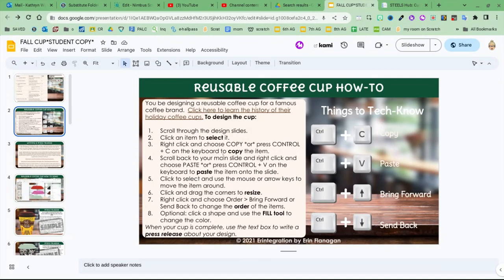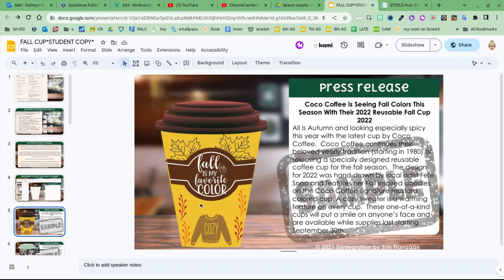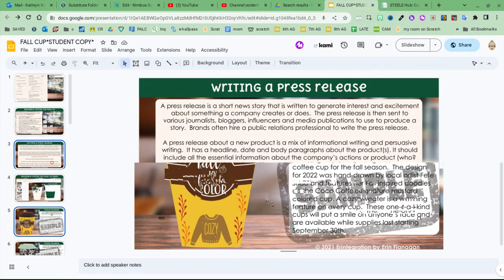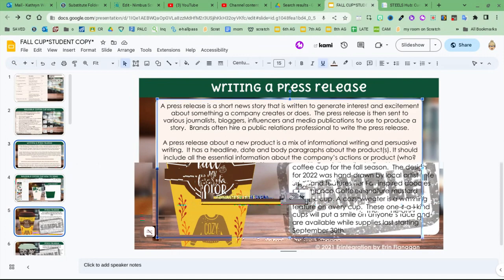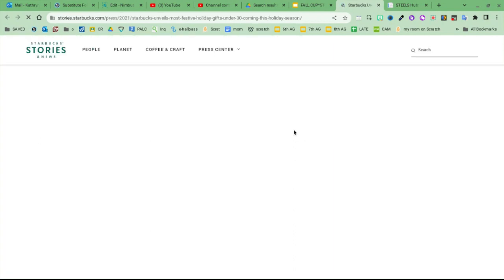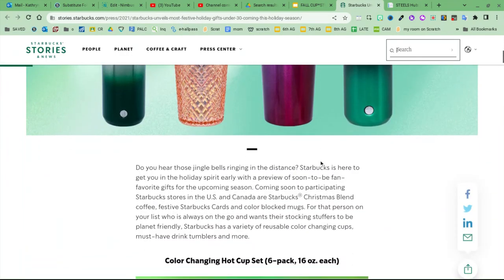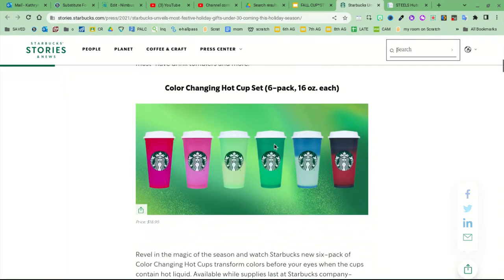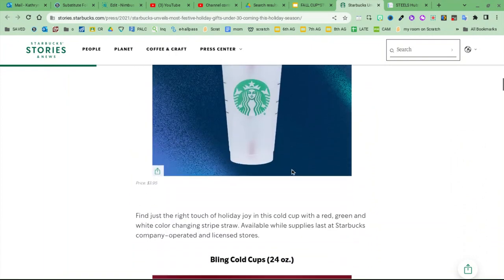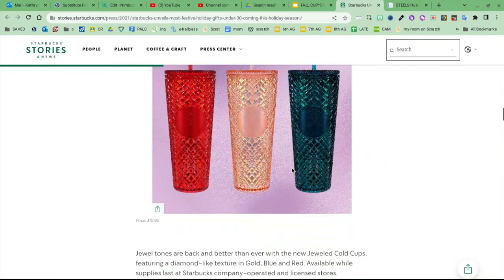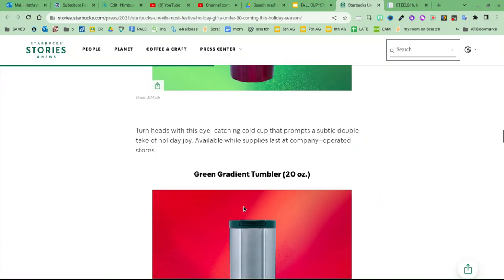Okay. Looking at what your end product looks like. So a sample product right here for you is a fall themed cup with a press release, because generally when they release their cups for the holidays, there's a press release that comes with them. So for instance, if I click on the example press release, we can look at where this project comes from. So Starbucks unveils its most festive gifts. And you can see that when Starbucks releases cups and new colors of things, they always release that information to the public, just saying, here's what's new.